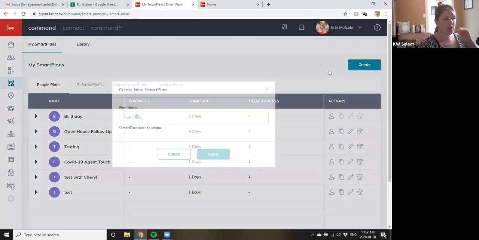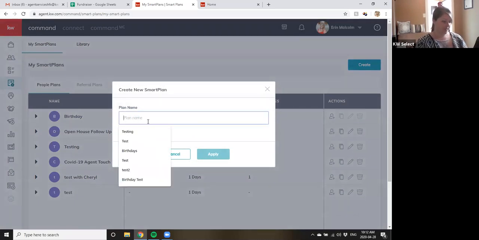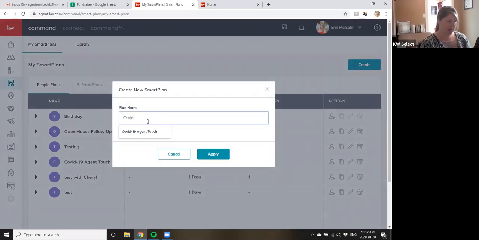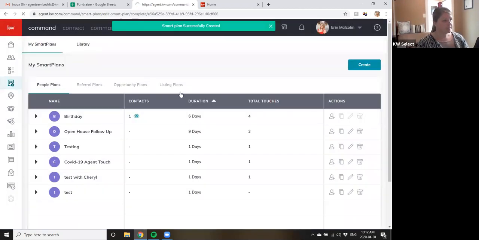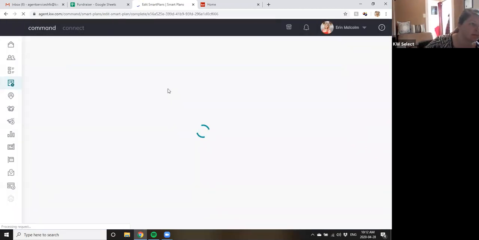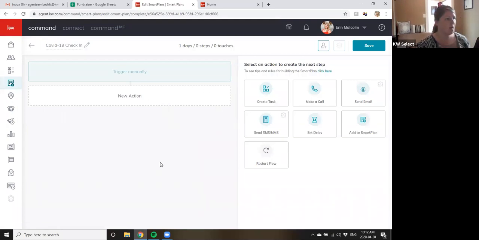So you just have to hit create, give it a name. So like if you were doing the touch to see how they're doing, you could just call it COVID-19 check-in or something like that. It's going to open this, so now you just have to build it. So here's the options that you have for steps in the smart plan. So send an email is going to be your most straightforward one.